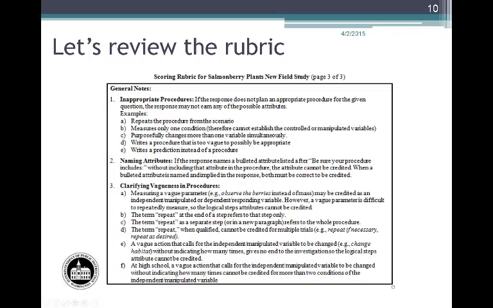The third part of the rubric, General Notes, further clarifies scoring and impacts the earning of multiple attributes. General Note number 1 states, if the response does not plan an appropriate procedure for the given question, the response may not earn any of the possible attributes. The most common mistake students make on this type of item is not using the new independent or manipulated variable or the dependent responding variable that was given in the new field study question. If one of those is not used, then the response does not earn any attributes and earns a score point of 0. General Note number 1 also lists some examples of other ways a plan is not appropriate. This is not an exhaustive list.